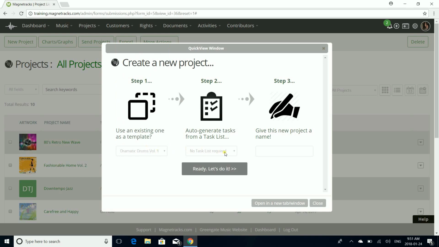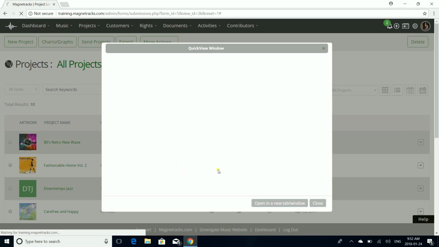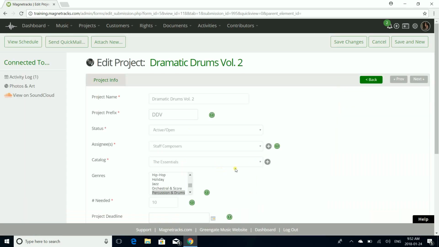And then it asks me what task list do I want to use to get started. So I'll say, yeah, I want to use my new album release tasks. And then I'll give it a name. So I'm going to say Dramatic Drums Volume 2. And when I hit the Ready button, it's going to save that, and it's going to open up the form so that I can make any changes that were different from the first project that I copied.